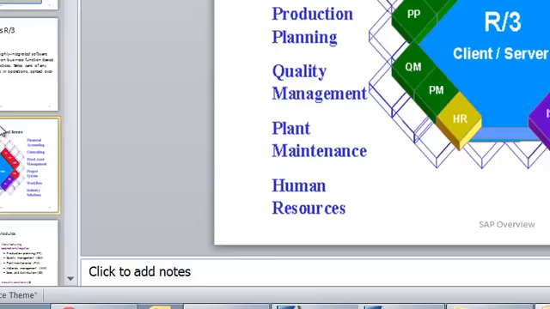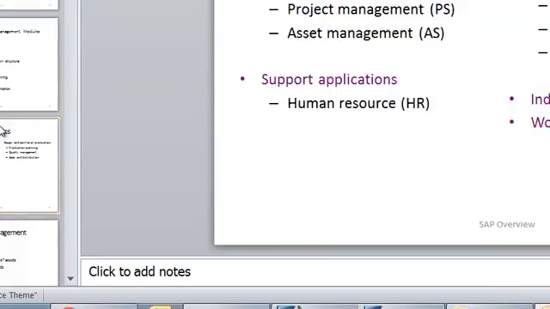So this is a typical product scope, and then we have different modules around it. In between we have R3, a server or a client, and then we have different modules running on it. So I think that's enough for now on this.